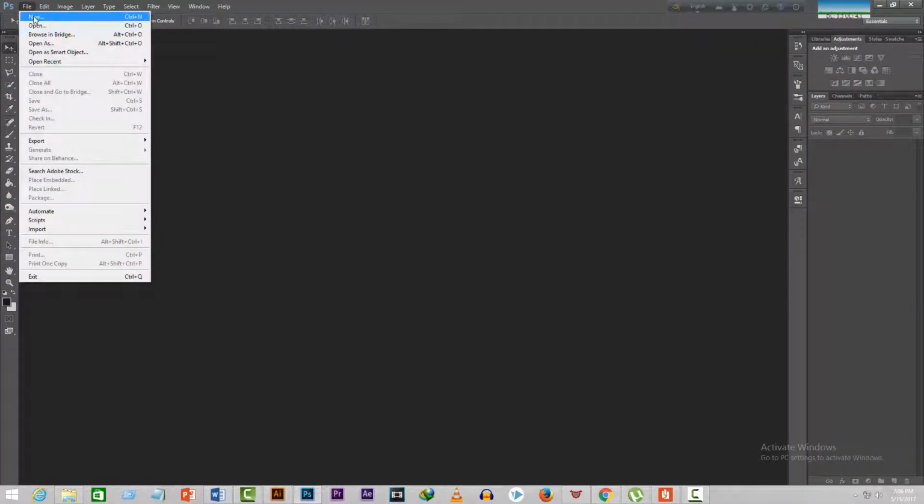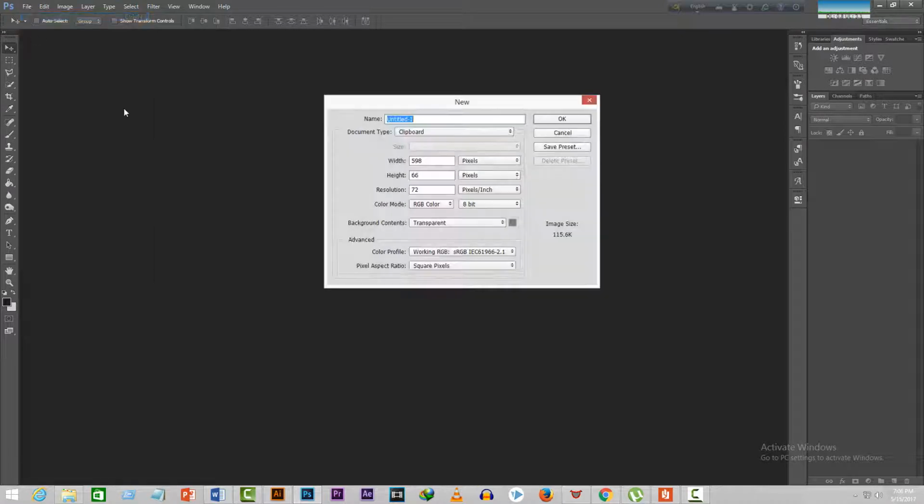First we're going to open Photoshop. Go to File and create a new document with the width and height of 1920 and 1080 respectively, and name the document Thumbnail. Choose the resolution to be 300 and background to be transparent.